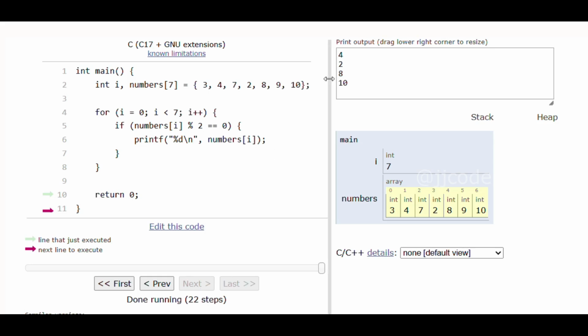And then the loop will start its next iteration with the value I equal to 4. Now the value in the array index 4 is 8, which is an even number, and it will be printed in the output. And then the loop will start its iteration with the value 5. And the value in the 5th position is 9, which is not an even number, and it will not be printed. And then the loop will start its final iteration with the value I equal to 6. The value in the 6th position is 10, which is an even number, and it will be printed in the output.